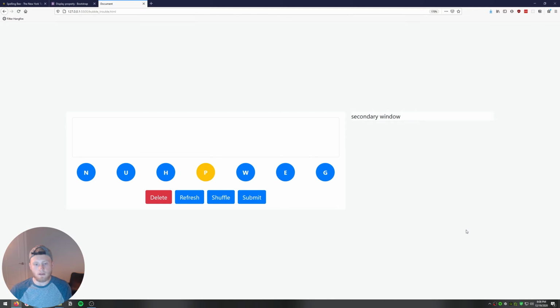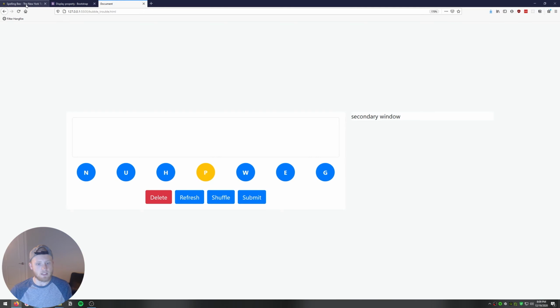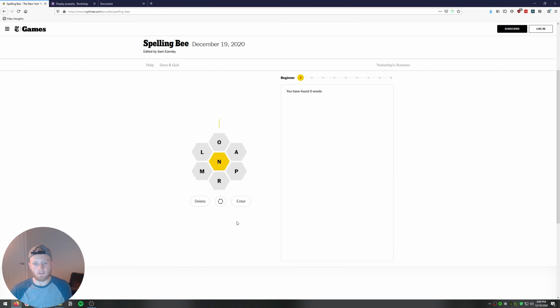For this one, let's work on error handling and the submit button. By error handling, I mean if we aren't meeting, for example, our minimum letter threshold, which the New York Times Spelling Bee game has a minimum of 4 letters. So let's say "man." Too short, right? Or if we don't use the center letter, we get that error. So let's add that first.